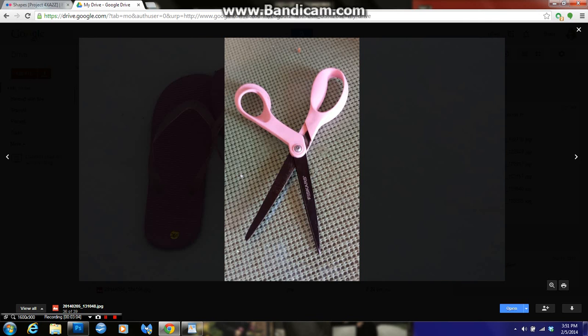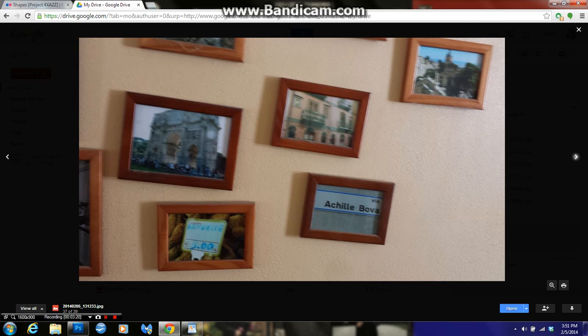Now this one's kind of an abstract shape. The idea is that this is a triangle, so you can have implied shapes. I also do have some pattern here too, with the mat that it's on. But if you find something you can create an implied shape, that always works.